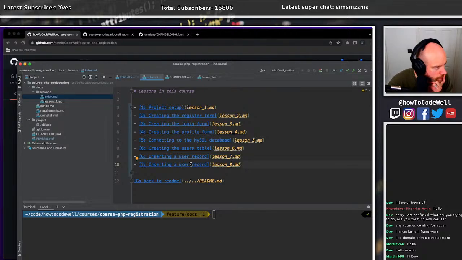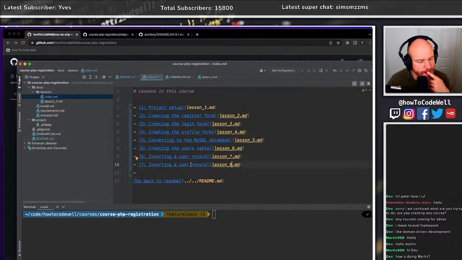So inserting a user record, I mean, that's obviously going to be a SQL query. And I think what we should do is probably have a lesson about the SQL query outside of the lesson of the PHP, because I need to also teach sanitizing input, validating user input and stuff.